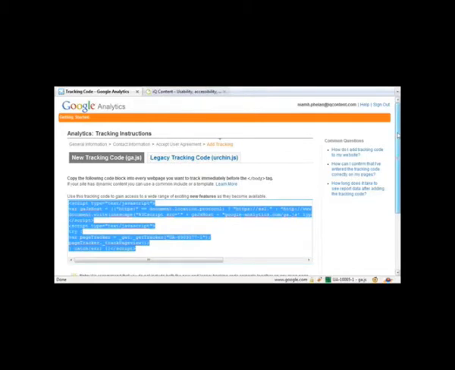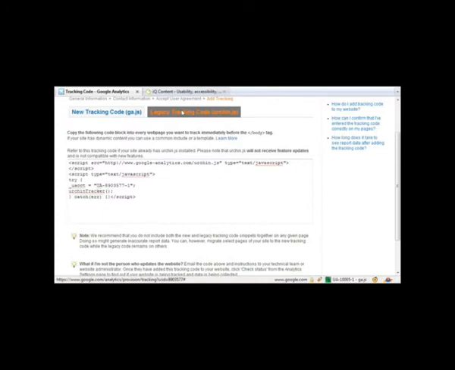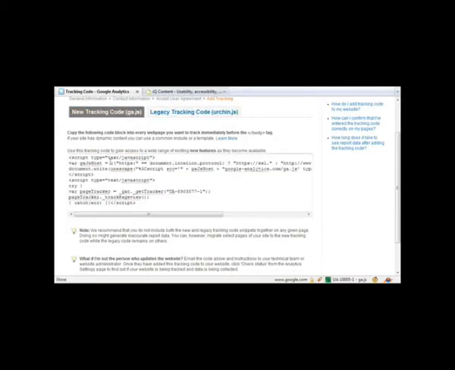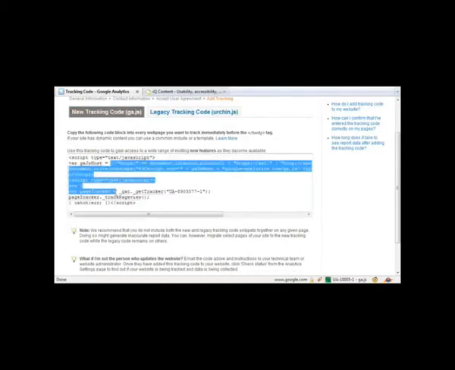Returning to Google Analytics now. As I mentioned earlier, there is an older version of the tracking code there, the legacy tracking code. And if for any reason you want to use the older version of the tracking code, then it's this code that you copy and paste into the source of your site, as opposed to the ga.js code that I demonstrated already.